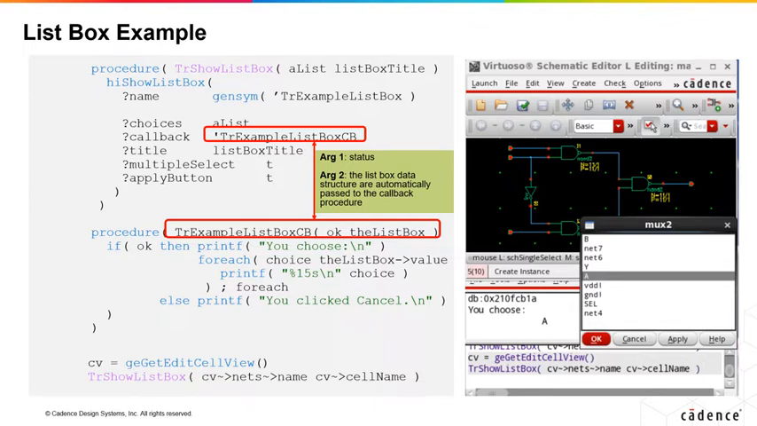Okay, and this is a little for each loop because it's multiple select. We could have multiple values, but it's represented by the list box arrow value. And finally, if we didn't click OK, then we just clicked cancel. So those are the two inputs.